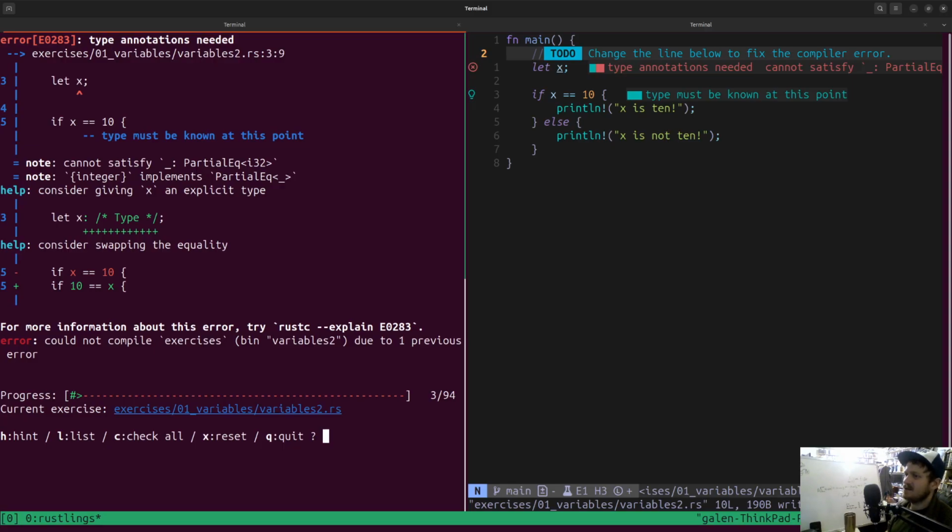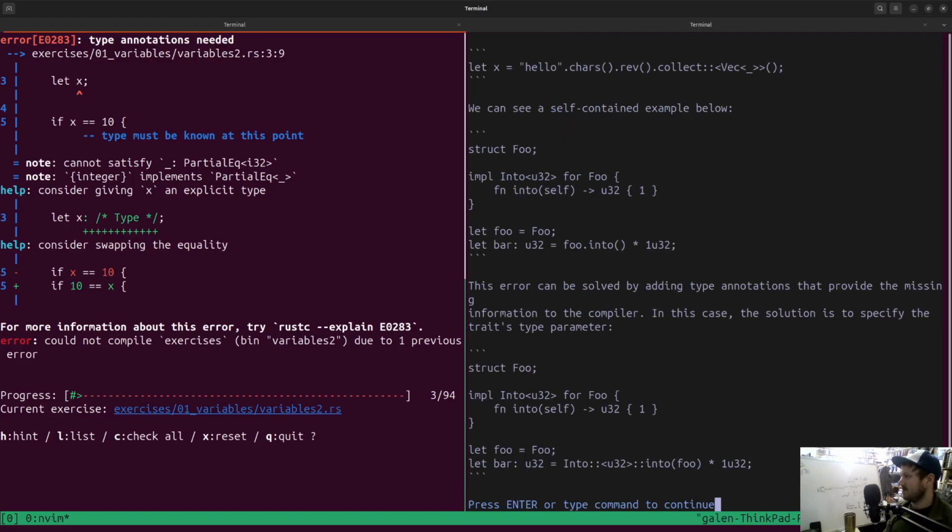Let x have some whatever type. Consider swapping the equality. I don't think that swapping the equality would actually solve the problem here, but okay. For more information about this error, you can check the cargo docs. Actually, why don't we do that as a matter of course here? We got rustc --explain E0283. Okay, nice.